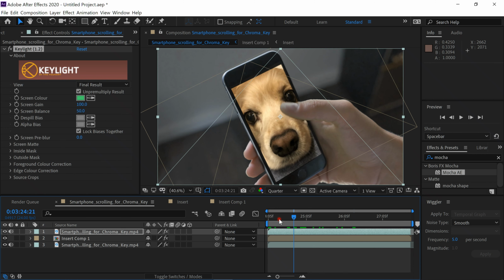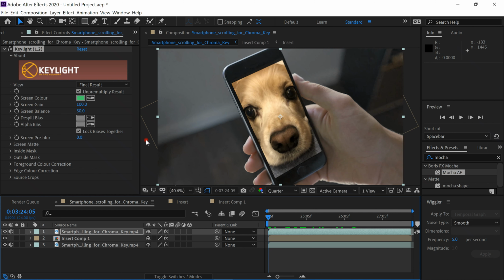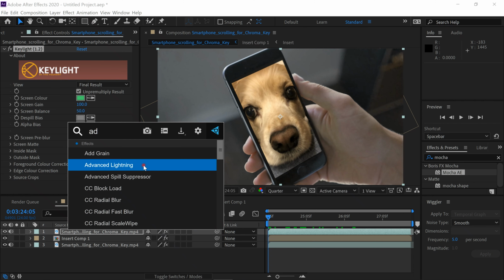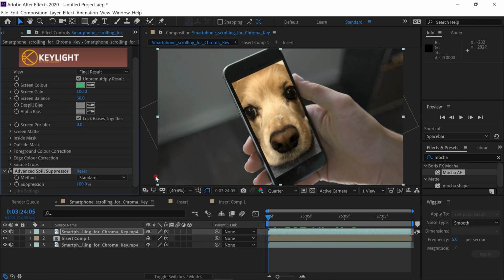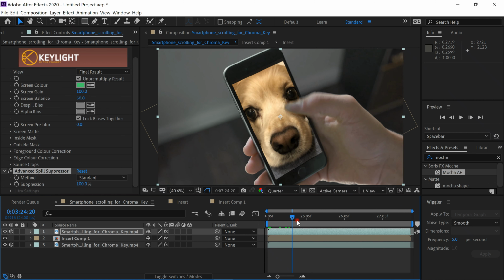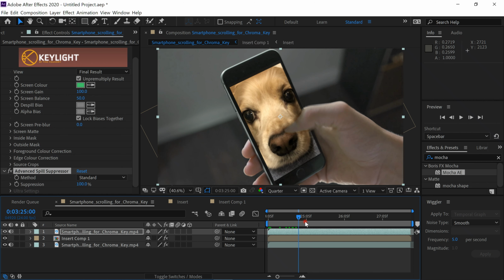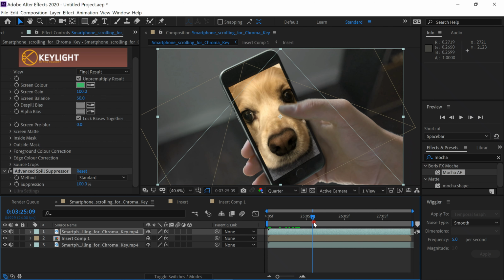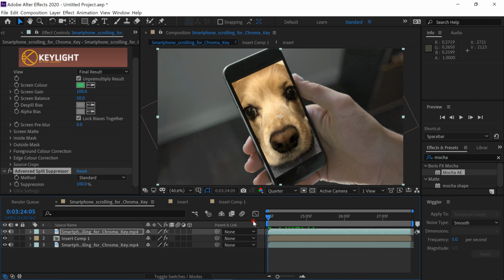But the advanced spill suppressor will take care of that. And that's the next effect we'll add. Now that takes care of most of the green. Alright. With that taken care of, we're going to go to our insert.